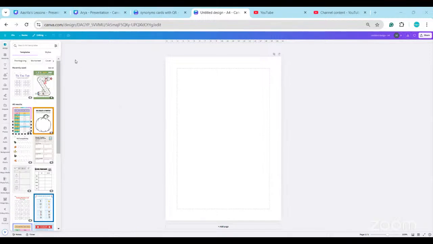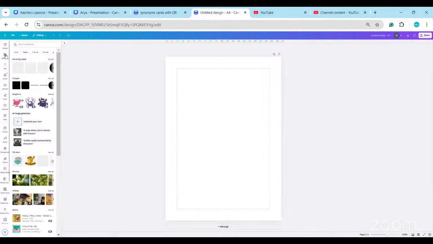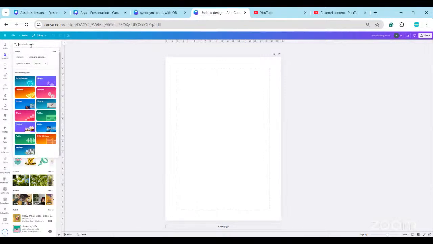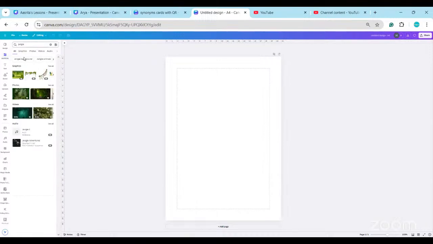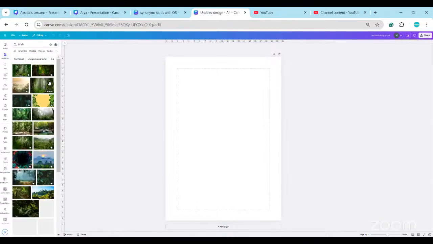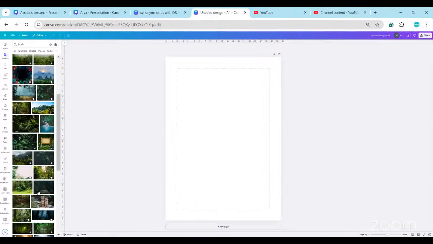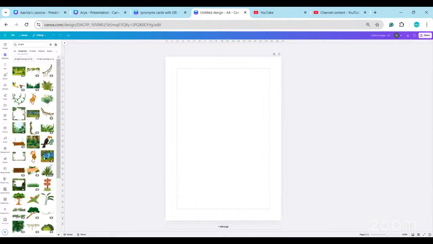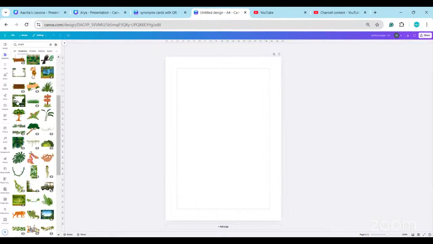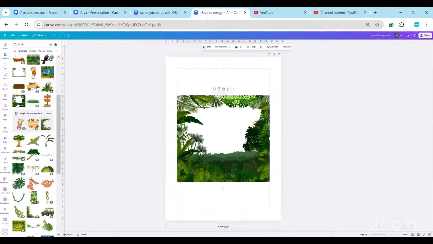The first thing I'm going to start with is picture description. I want to make a template for my kids to describe a picture of a jungle or a forest. In the elements section, I hope you can see this, you can type jungle. First of all, let's get a picture. Pictures of jungle are here. Let's check out in photos if we get something. In photos, we get realistic images. If you go for graphics, we get images like this. Let me see if something works like a jungle.